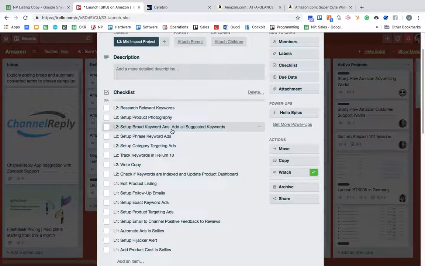Broad means na Amazon actually assumes that your product is relevant for other keywords. So for example, for sticker, if the customer types in decals, and it's under a broad campaign, Amazon would show your product under that, decals, right? So parang it's broad. Similar keywords are included as part of those na parang your ads are shown.